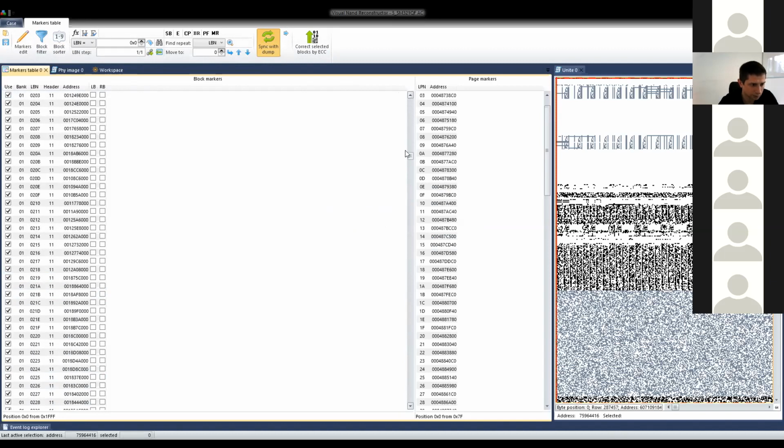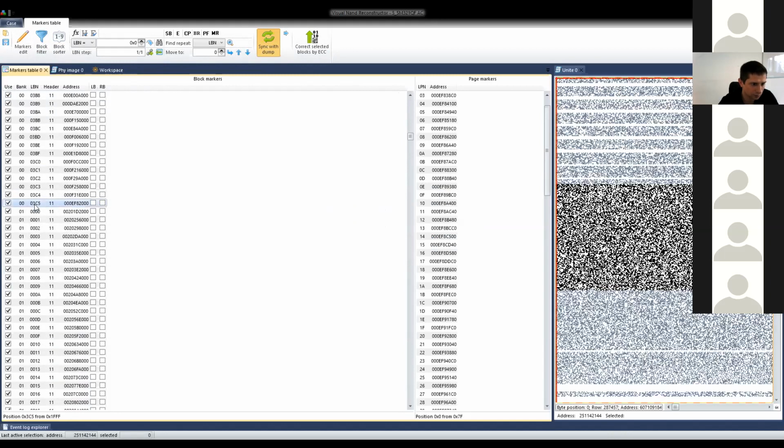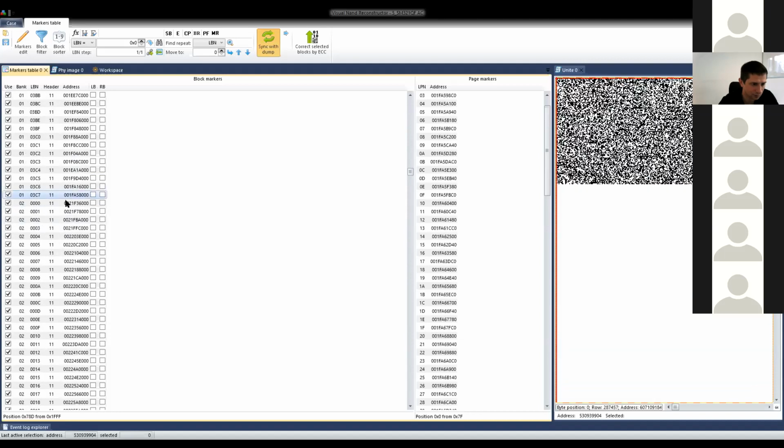And by the way, let's see what I have between banks. 3C5. Yeah, so blocks are located.